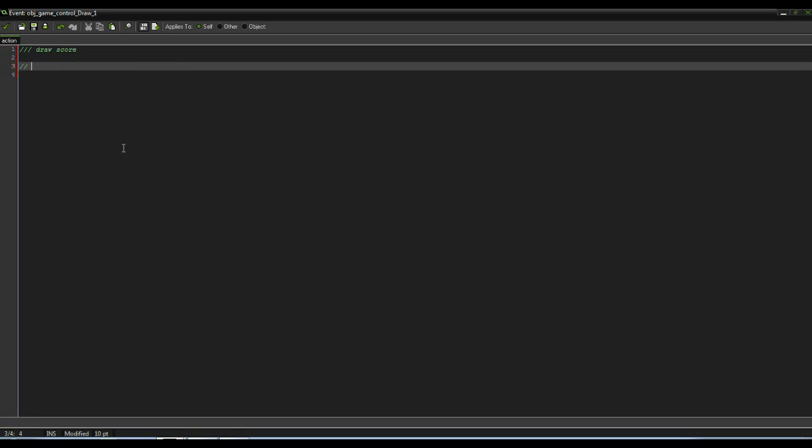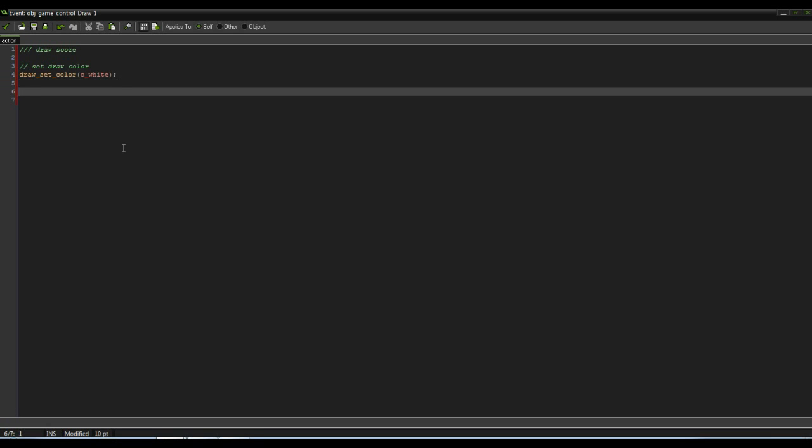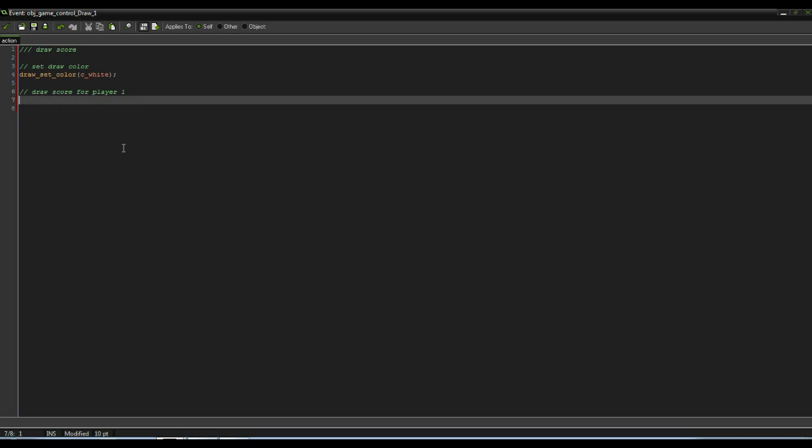For this, we need to set a color. So set draw color. You can pick whatever color you want, but I'm going to use the draw_set_color function. Now I'm going to choose c_white. You could do red or green or whatever, but I'm going to pick white. And now I'm going to draw the score for each player. So draw score for player 1. And that's going to be draw_text, and I'm going to use the text transformed feature.